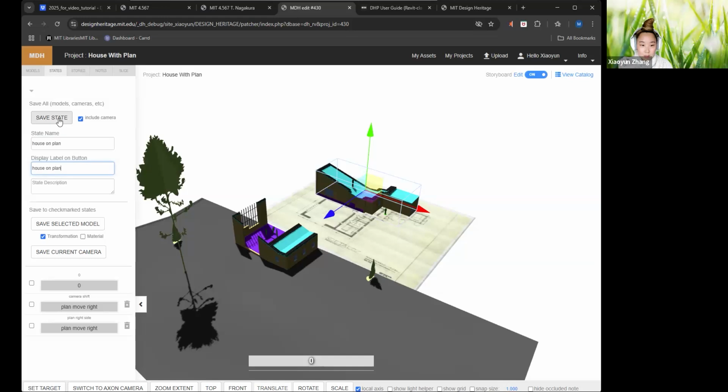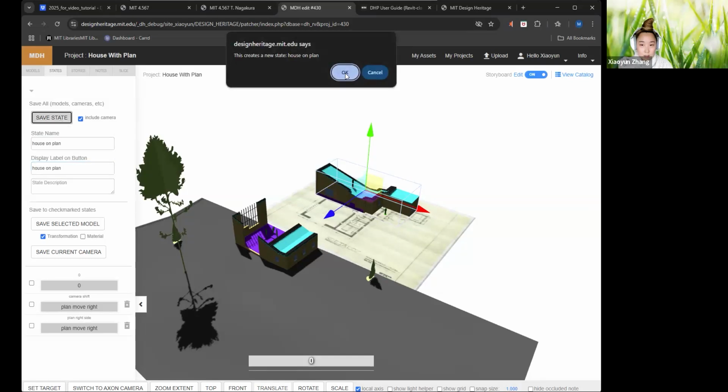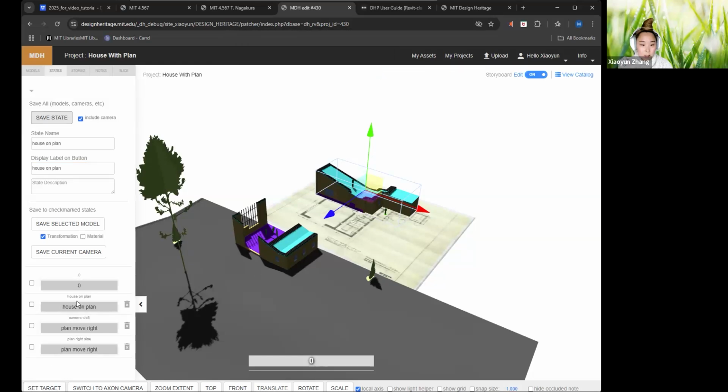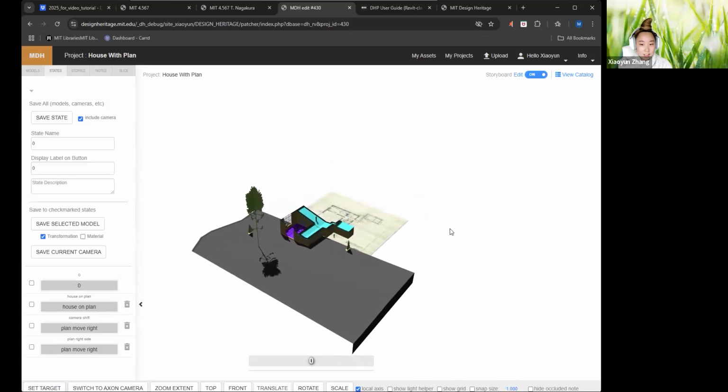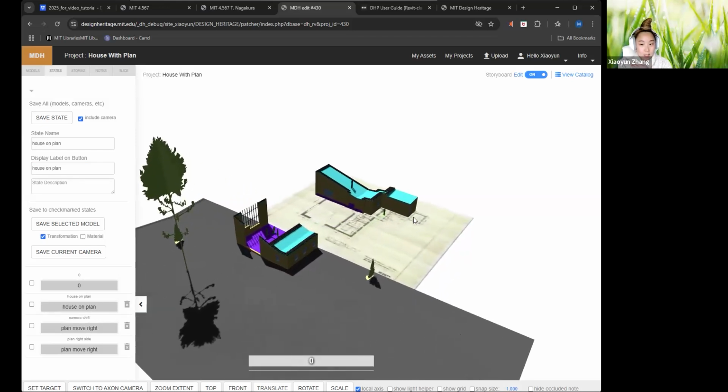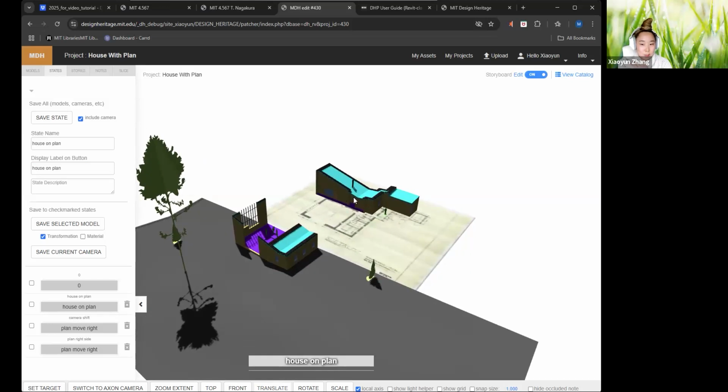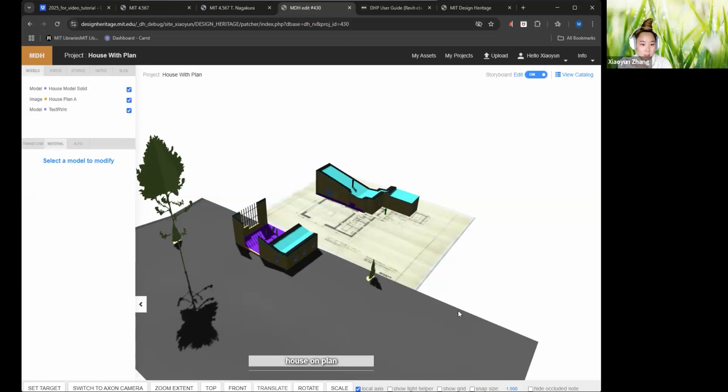So if I go ahead and save this, now I have the state available for me. If I go back to state 0, you will see the model sliding and snapping to the larger model. And if I click on House on plan, you will see it sliding back to approximately where it should be on the plan drawing. Okay, and there are other things that we can do when we are switching between states.